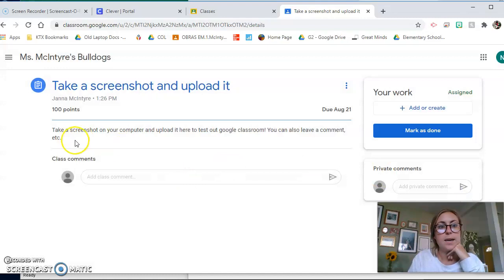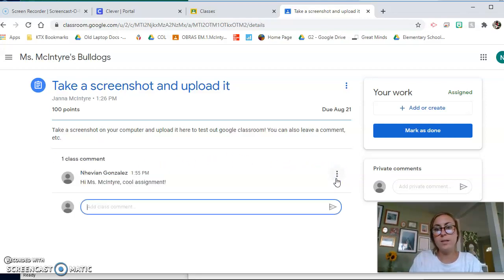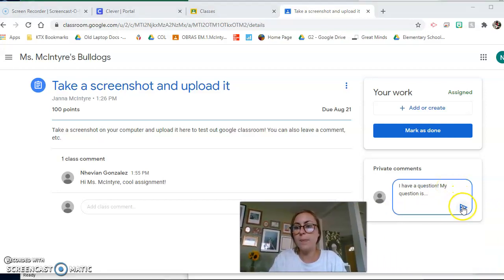Got it. And I'm going to look at the assignment. It says, take a screenshot on your computer and upload it here to test out Google Classroom. You can also leave a comment. So if I'm Navian, I can leave a comment like, hi, Miss McIntyre, cool assignment. And then I can click here to post it. You can also leave a private comment just for Miss McIntyre if you have a question. So you can say, I have a question, and my question is, and you can post that here.